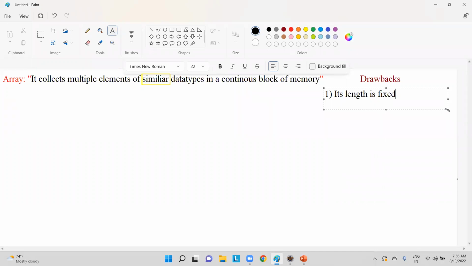Below 5,000 people came, fine. Exactly 5,000 people came, fine. If above 5,000 people came, the transaction will not happen. ATM out of order, please visit one more ATM. Why? Because the length of the array is fixed. Are you understanding this drawback, guys? Please tell me yes or no.